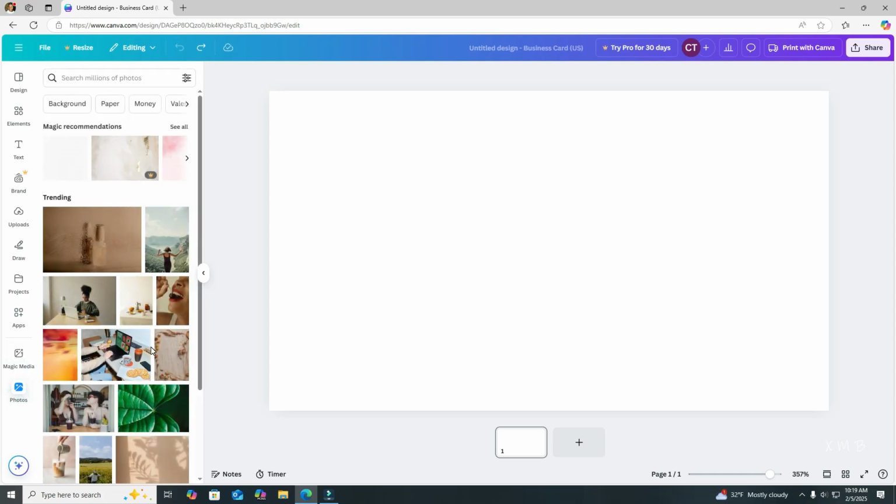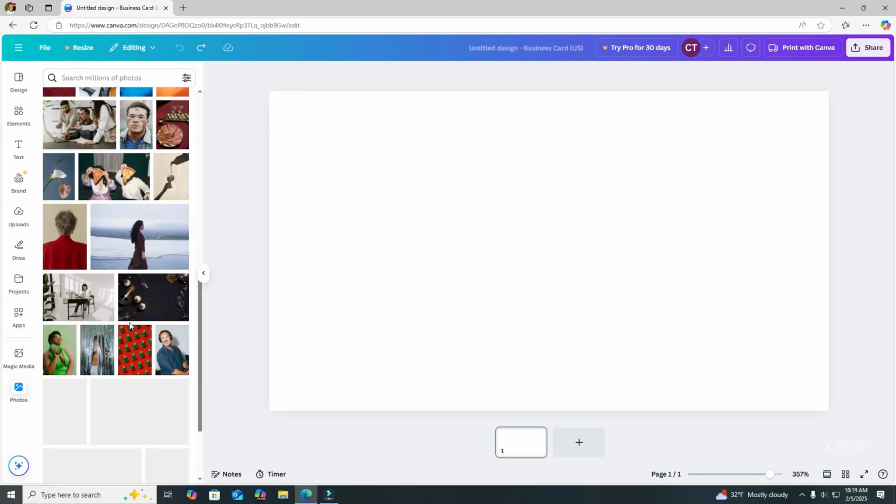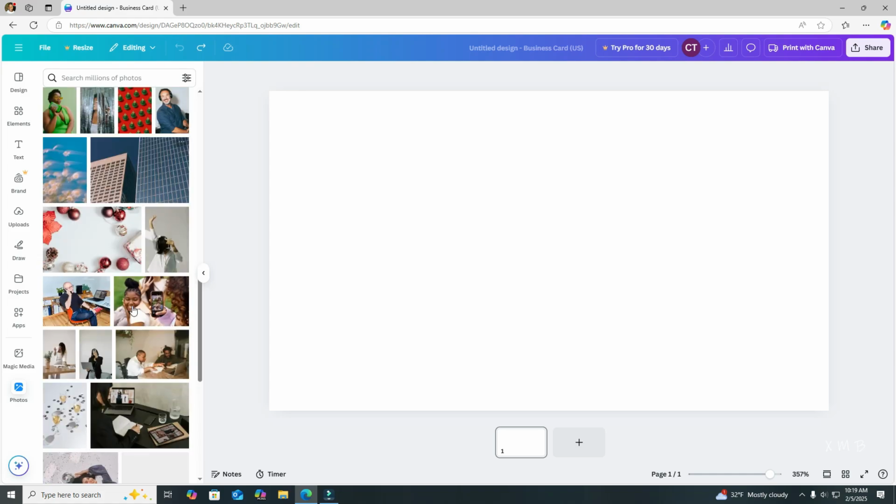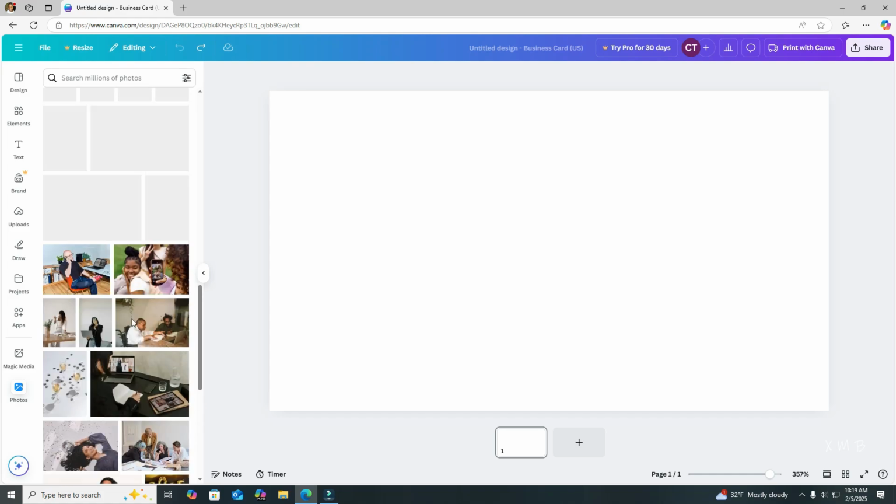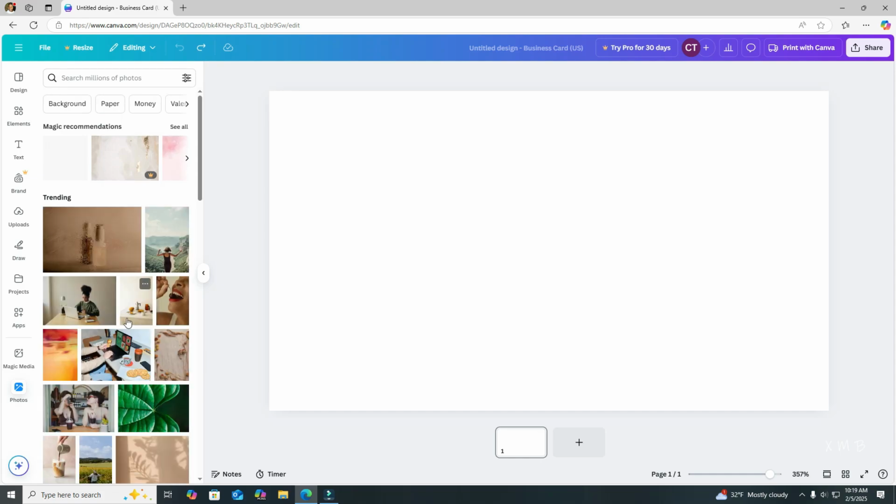So if you don't want to use your photos for your business, they also have stock photos, a lot of free stock photos that you can use for your backgrounds, for your pictures, for your business cards, whatever. So there's so many things here on Canva.